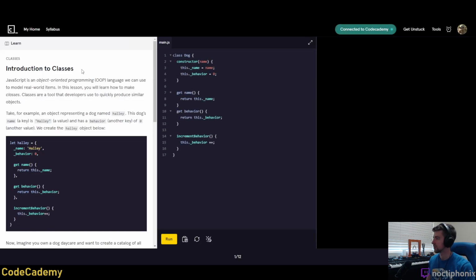So for today, let's jump into JavaScript classes. All right, JavaScript is an object-oriented programming language, an OOP language. We're programming with OOP. We can use it to model real-world items. In this lesson, you will learn how to make classes. Classes are a tool that developers use to quickly produce similar objects.